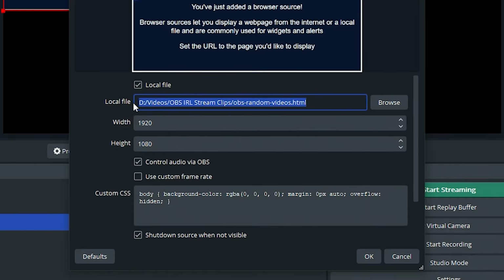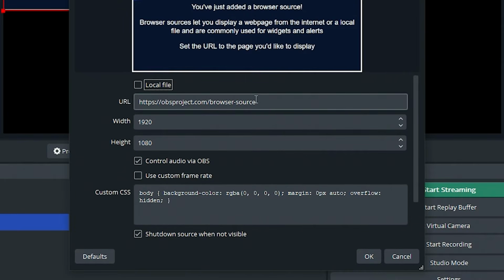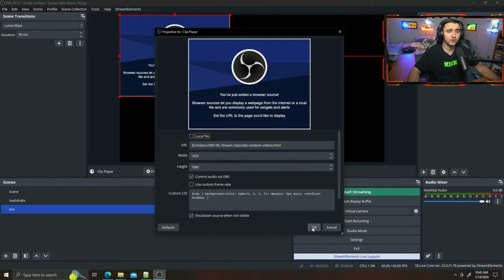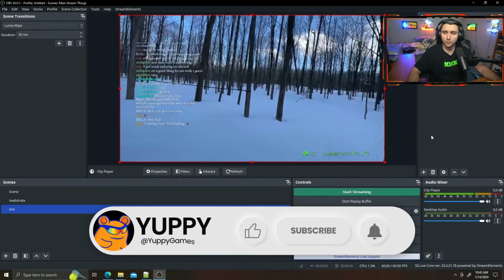Now we're not done yet. What we're going to do here is we are going to copy this URL. So we're going to select it all. We're going to control C. Now we're going to uncheck local file, and we're going to control A, control V. Boom. There we go. So this should be what your URL should look like, or whatever your folder is for all your IRL streams that you want to play while you lose connection. Okay. You can now press OK. And there we go.